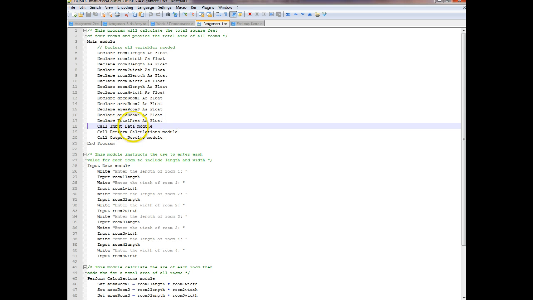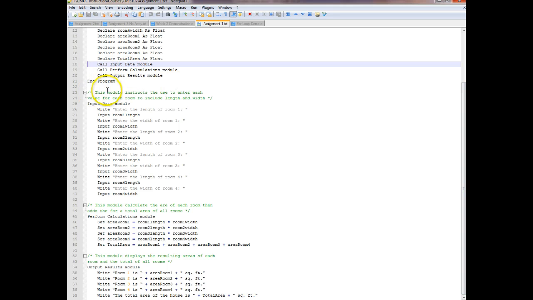And then notice what happens right here. We are calling a submodule called input data module, and that comes down here to this location. And again, I've got some documentation or comments that indicate what each module is for, and we enter the input data module, and we display out to the user, as I mentioned, input the length of room 1, and at that point it will wait for the user to input a value. And then it does the same thing for the width of room 1 and all the other values.